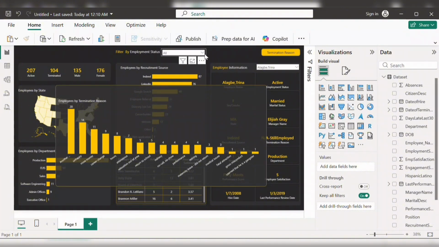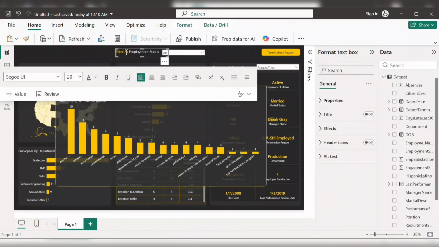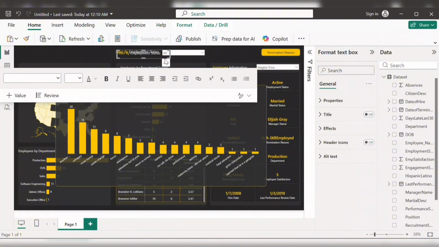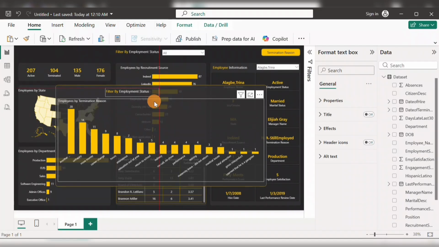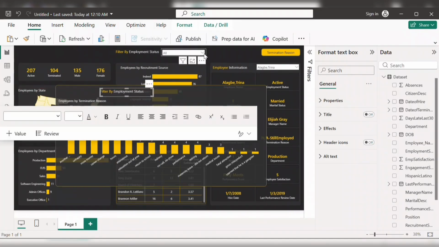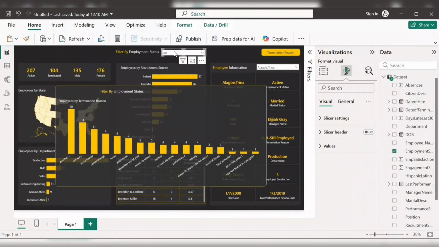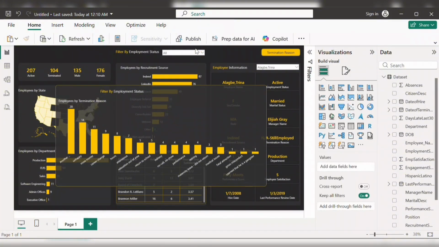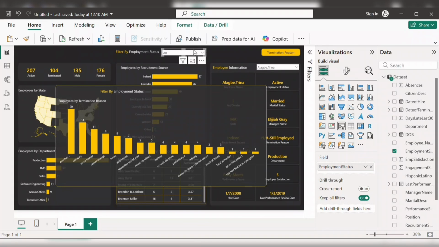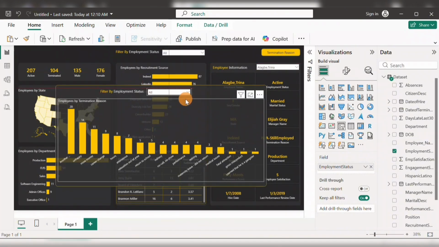And now we need to add the slicer at the top. So for that, I'm going to copy and paste this filter by employment status text box by selecting the border or clicking on the border line. So Ctrl C to copy and Ctrl V to paste. So I'll bring this here, and then I'm also going to copy and paste the employment status slicer. So I'll select it, Ctrl C and Ctrl V to paste, and then I'll put this here.